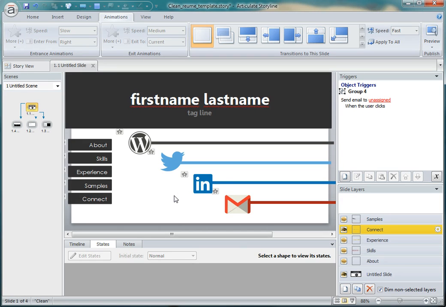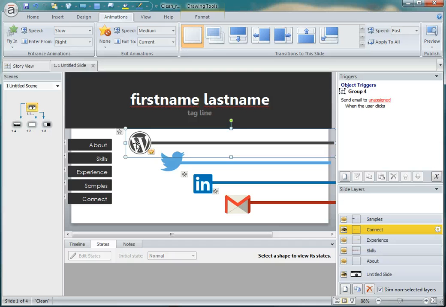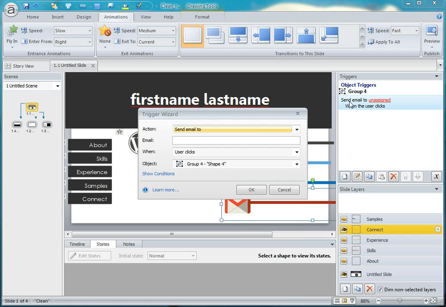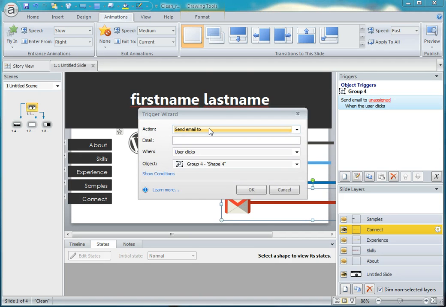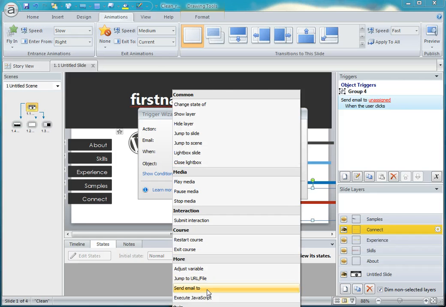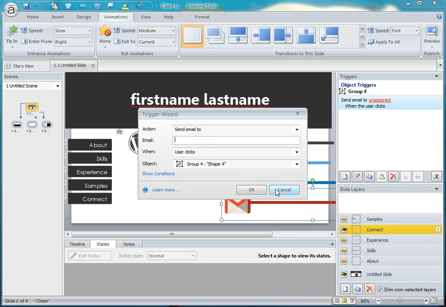Under Connect here, this is meant to be used as links to external websites, so a WordPress blog or website, Twitter, your LinkedIn, and then email. So for the WordPress, Twitter, LinkedIn, any other social media you want to put here, Facebook, whatever it might be, you can go ahead and create a trigger that just says jump to URL or file and put the URL that brings them to your page on that social media platform. And then for this one, email, you can use a send email to trigger. This is right there under more, send email to, and enter your email address.